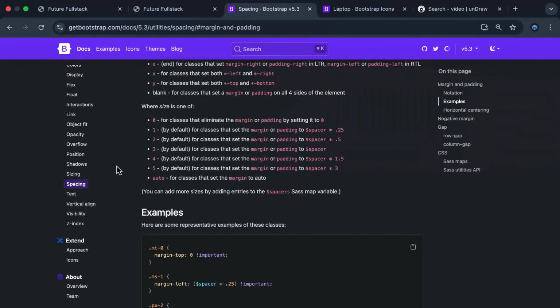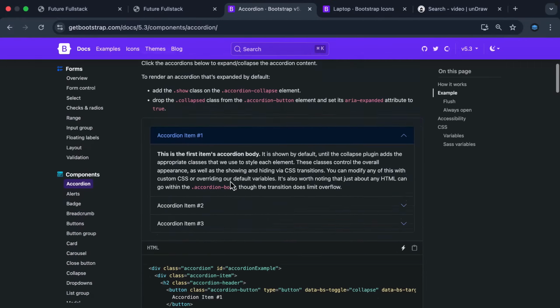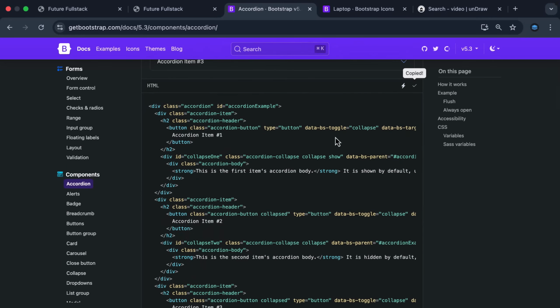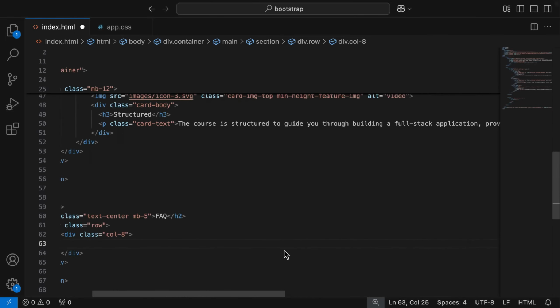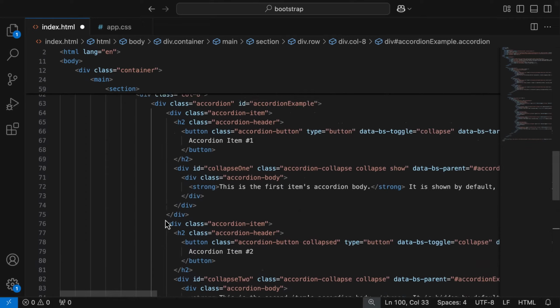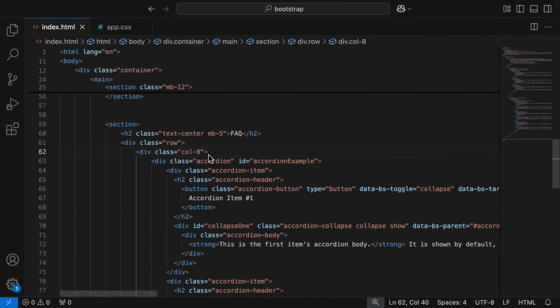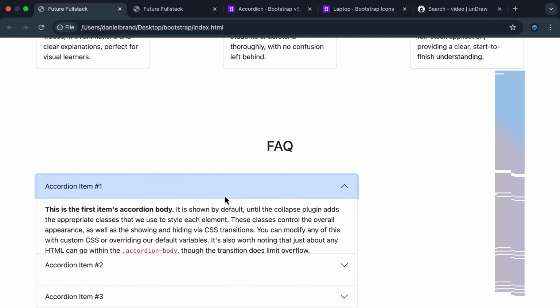Back in the Bootstrap documentation, under Components, there's an accordion, where you can see a sample over here. I'm going to copy all of this markup. I'm going to pop back to our file. I'm going to remove this lorem ipsum text, but keep our div col structure. And I'm going to paste in the accordion. So now our accordion is inside our column. Let's check this out in the browser. I'll refresh, and you can see the accordion now appears here.